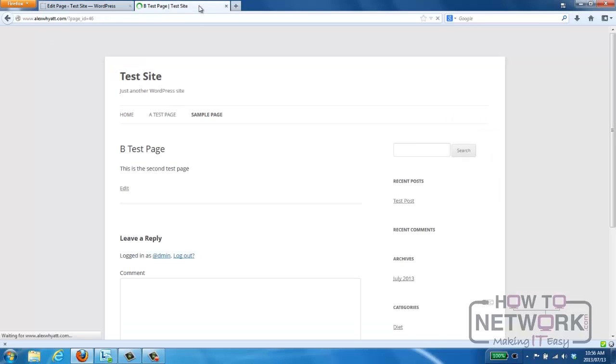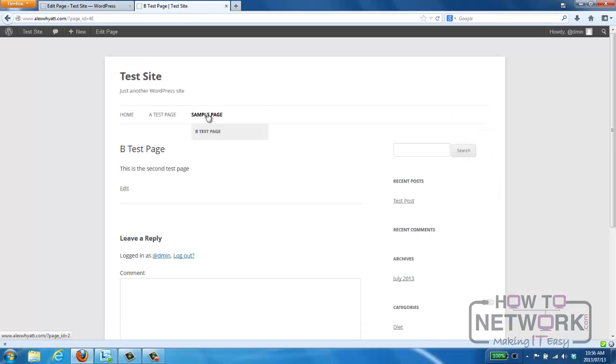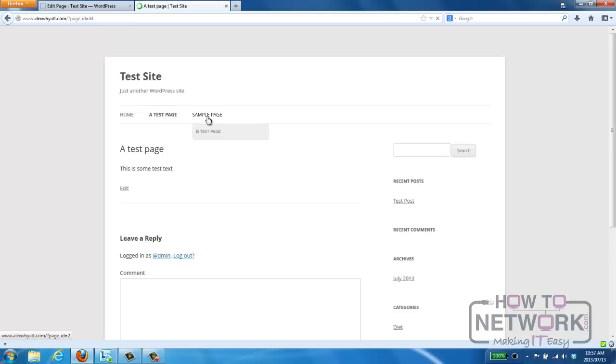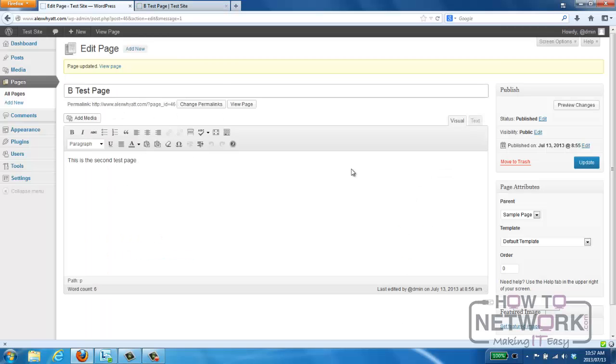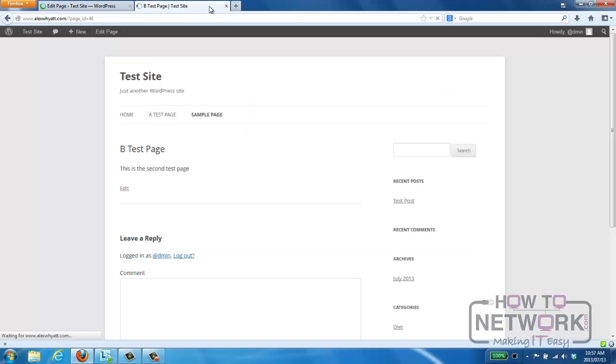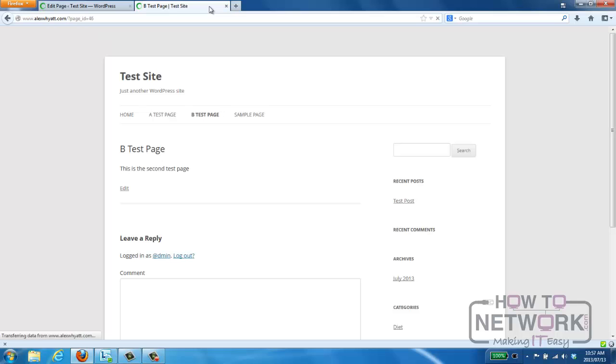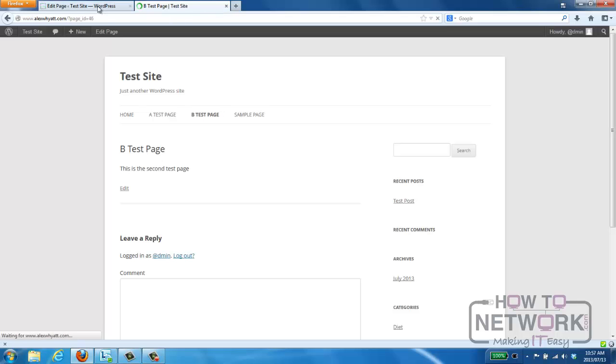Those changes are saved when we click Update, and when we look on our live site, we see that B Test Page has disappeared from the main menu and now appears underneath Sample Page. When we click on the menu item, we're taken to the correct page. Let's reset that. And when we hit F5 on our keyboard, we see that B Test Page reappears.